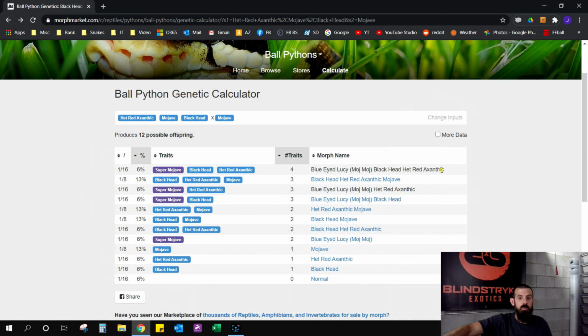When these are blacked out and they don't have a blue hyperlink, this means that there aren't any recorded combinations on MorphMarket of all these genes. So there haven't been any recorded Super Mojave Blackhead HRAs. That's most likely for 2 reasons. Super Mojaves, there's really no point in trying to breed other genes into them because you can't see any of those genes because it's a blue eye Lucy.